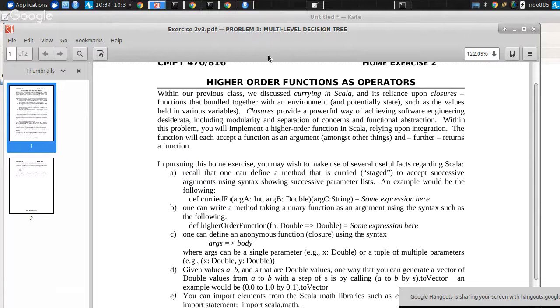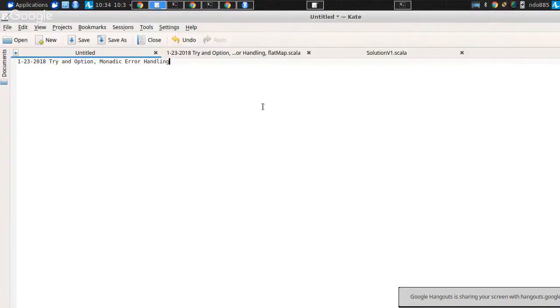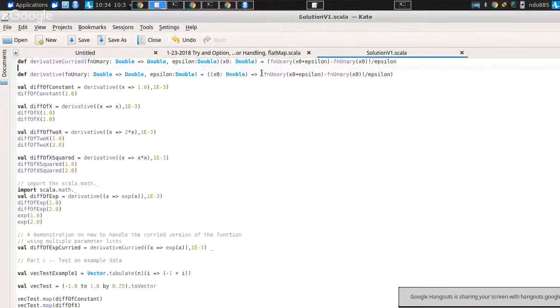So here I had asked you to create a function that, given a unary operator that it takes in and a value of epsilon, a very small differential value, it serves to differentiate that unary operator around a certain point, which we call x0. And x0 was specified separately from the original function and epsilon.